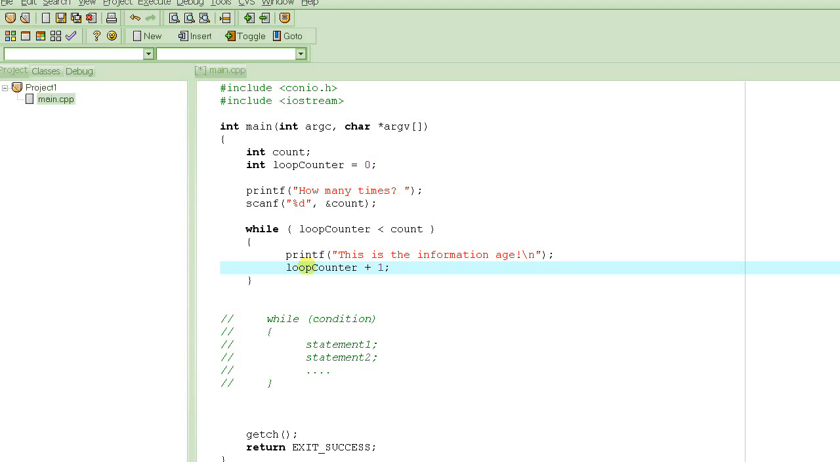Well, this will increment the value of loop counter, but we have to store this result. If the value of loop counter is 1, we have to change it to 1 plus 1, which is 2. We have to change it to 2. So in other words, we have to write loop counter is equal to loop counter plus 1. In other words, we have to add 1 to the loop counter and then assign it back to loop counter here, so that the value of loop counter changes.